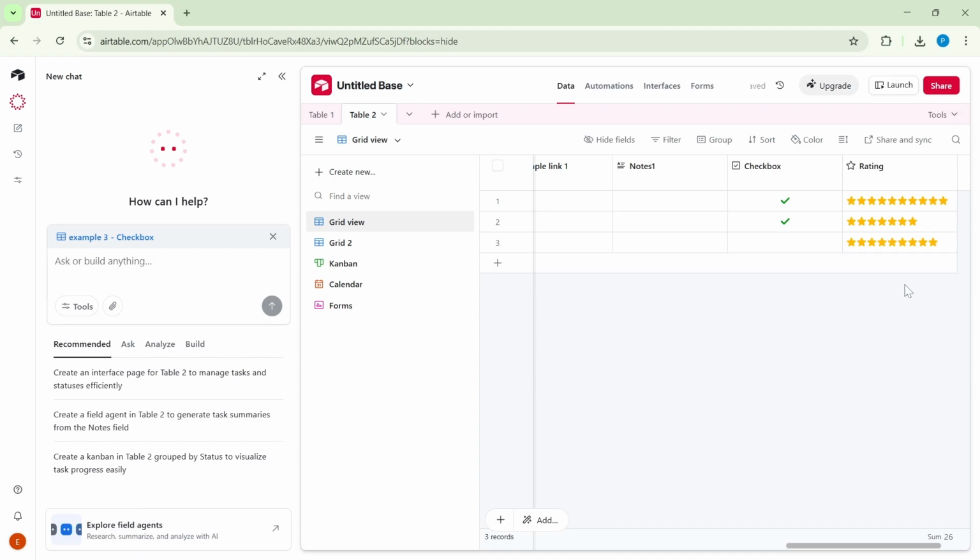That's all there is to it. You've added a rating field to your Airtable base, set the scale, and named it clearly so everyone knows how to use it. Keep your scale consistent across tables, and you'll have a reliable, visual way to compare records at a glance.